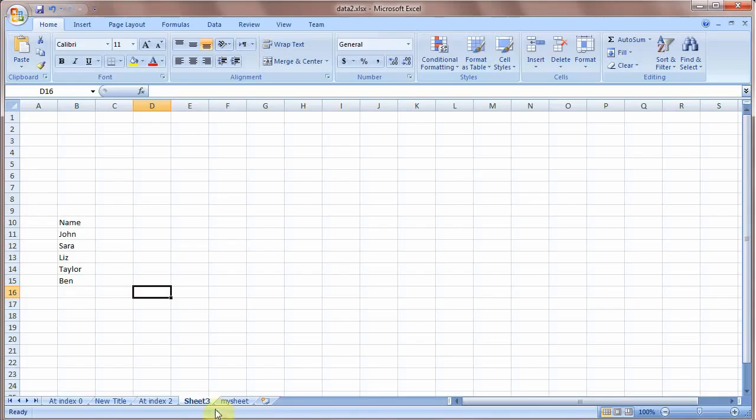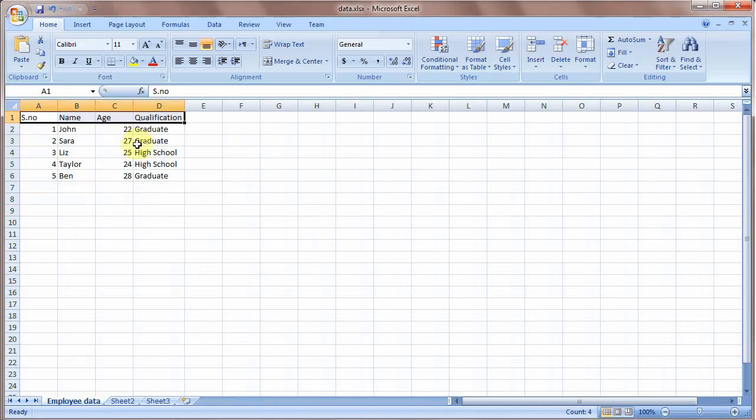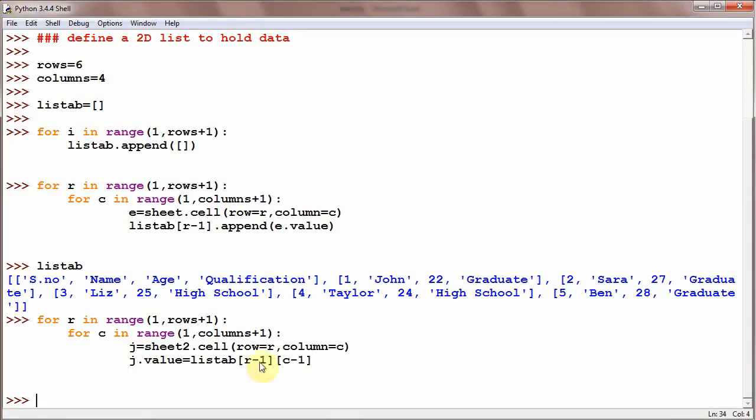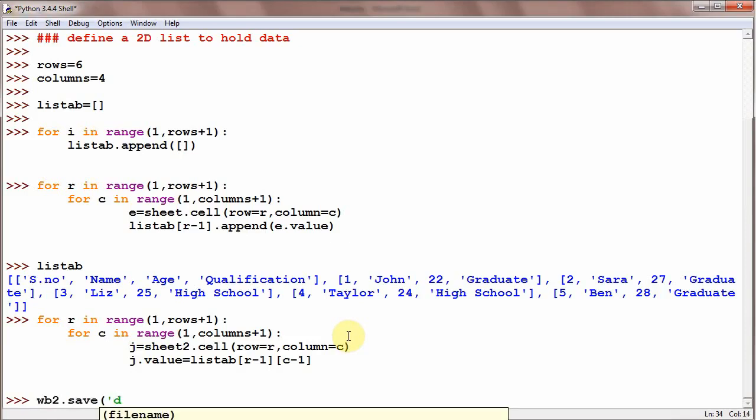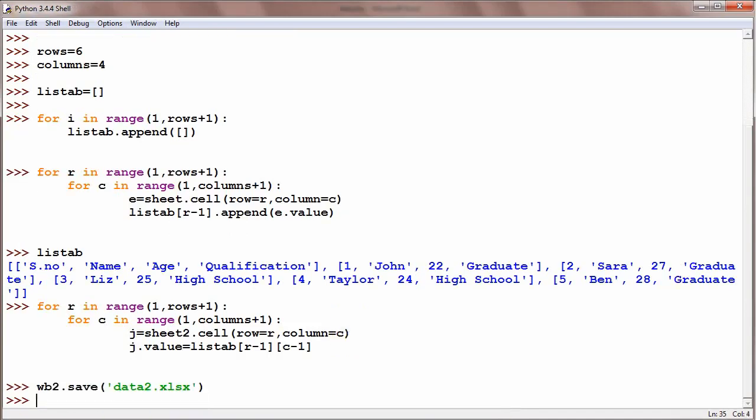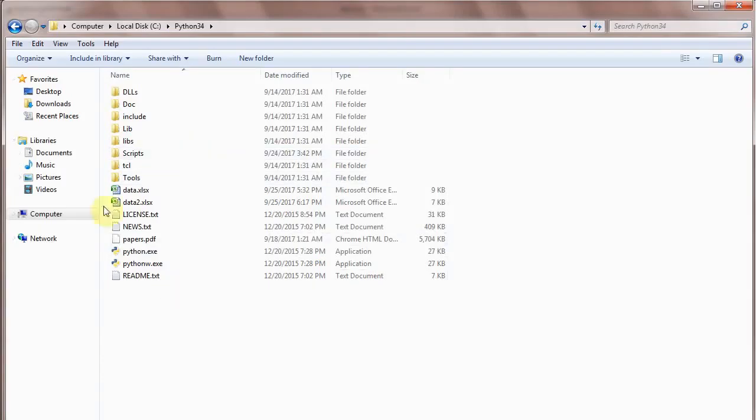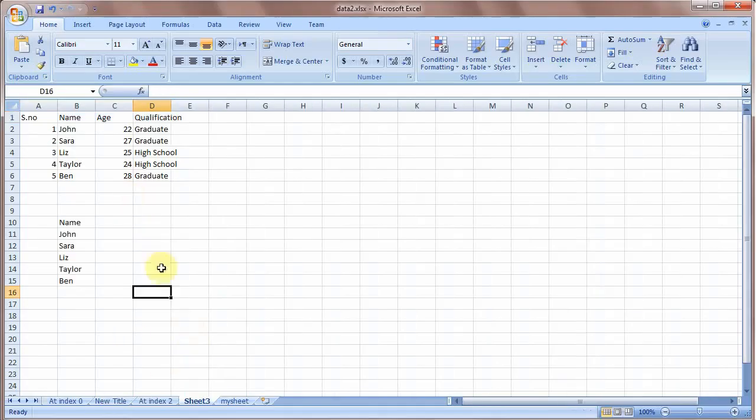And let's see data 2, and of course it is not written here because we have not saved the file. First we have to close it, and there is no need to close this one, and we save it: wb2 dot save data2.xlsx. We save it, and now we are going to open it, data 2, and you can see all the data is written here.